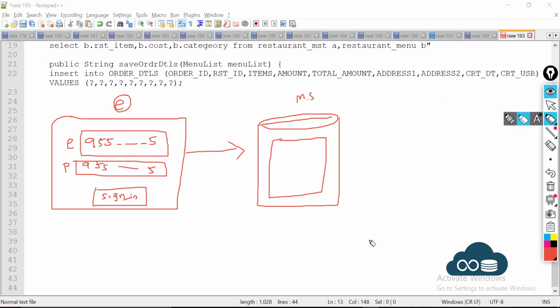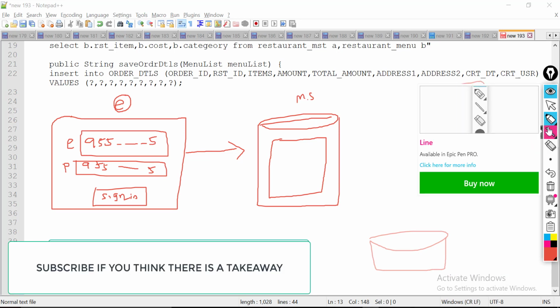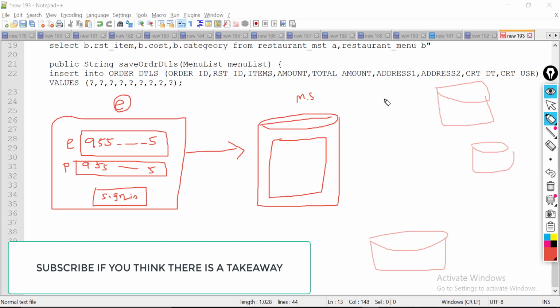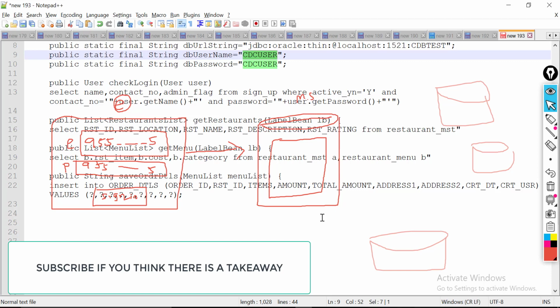There might be n number of databases running: database 1, database 2, database 3. So on which database? What is my connection string telling? I have to run this on this database with this user. So let me go to that database.